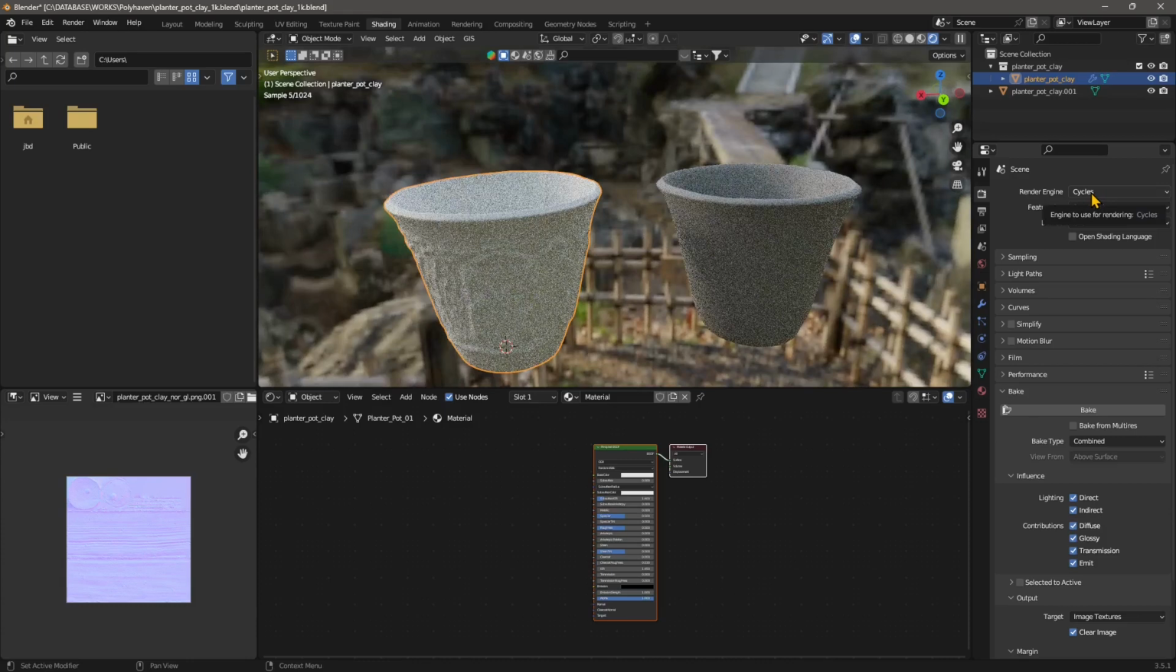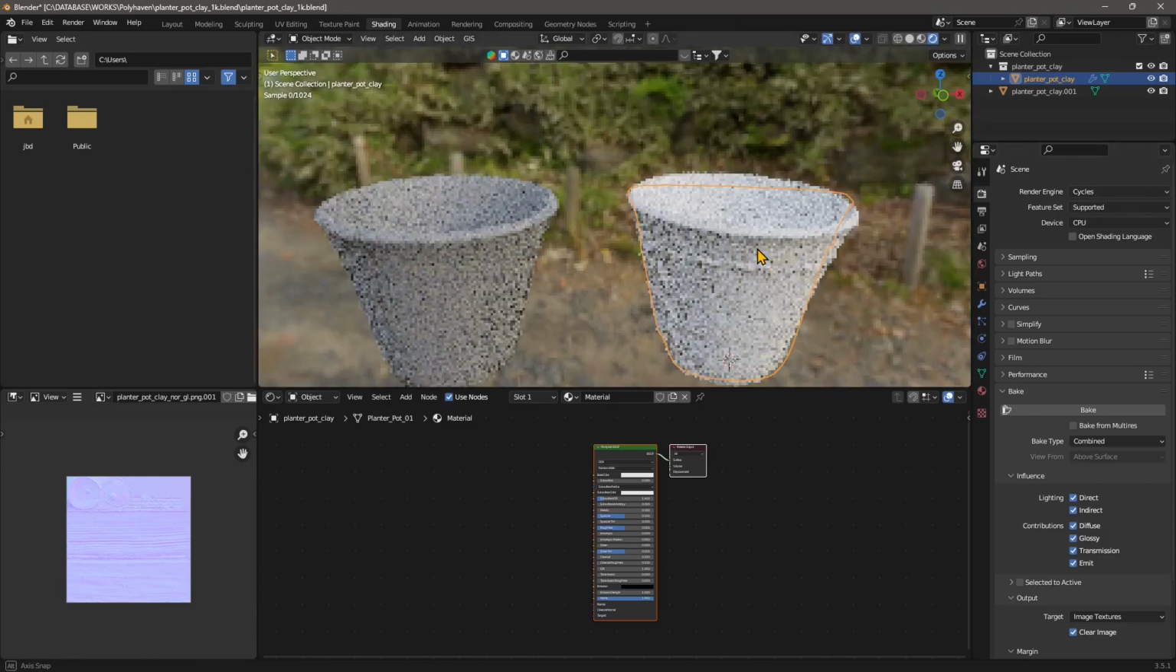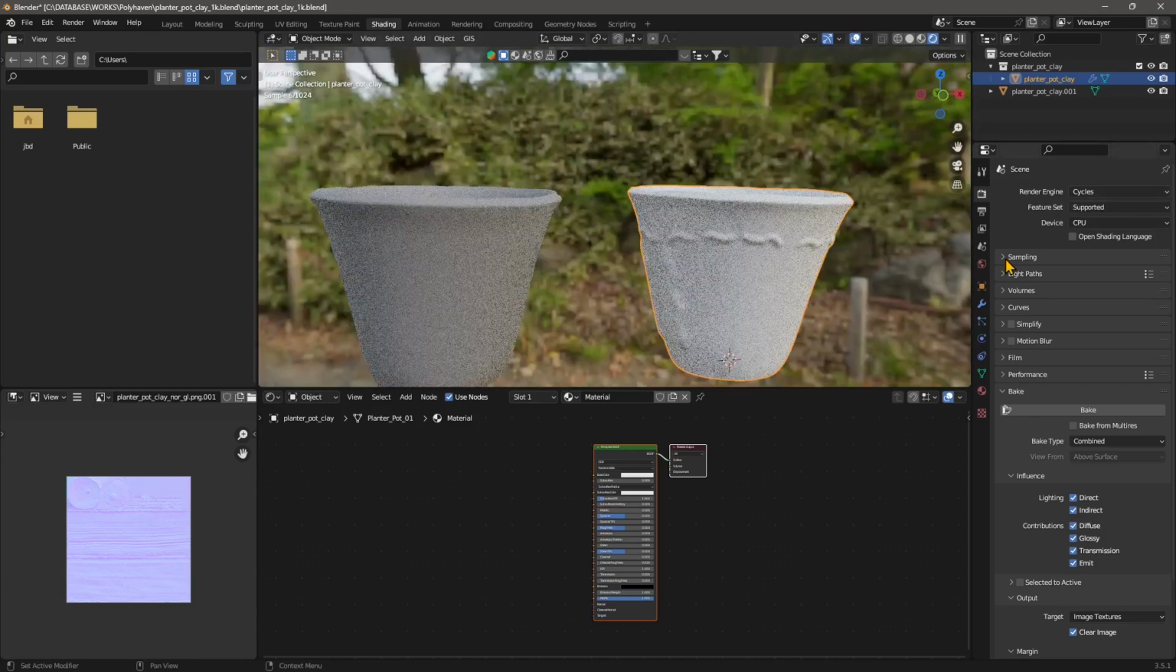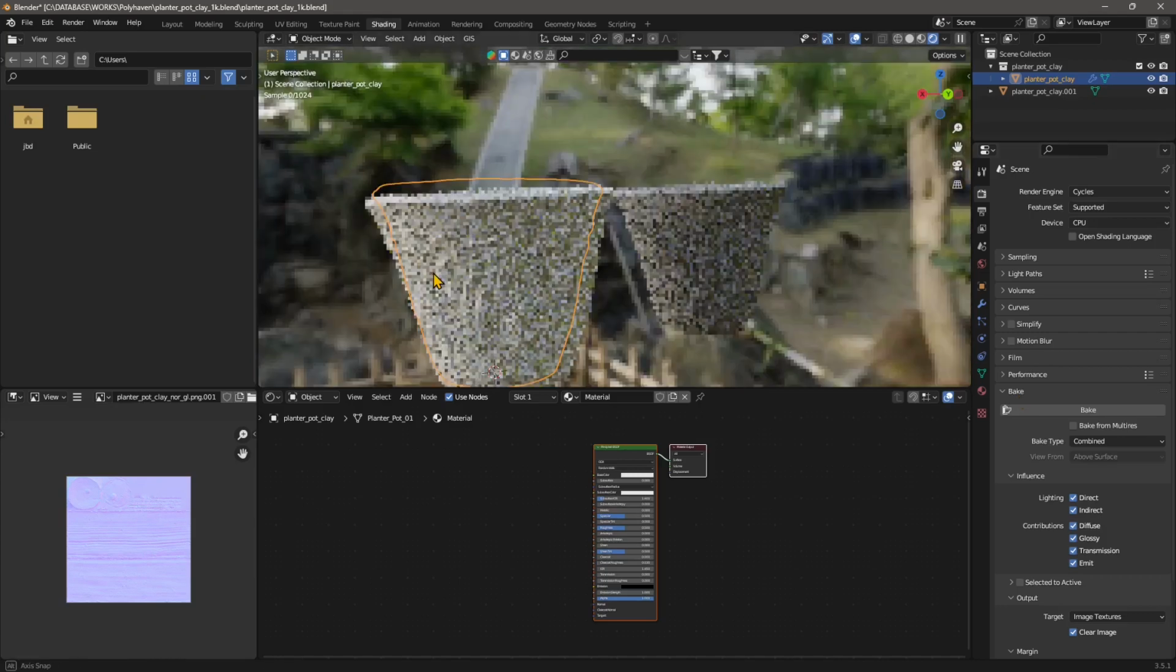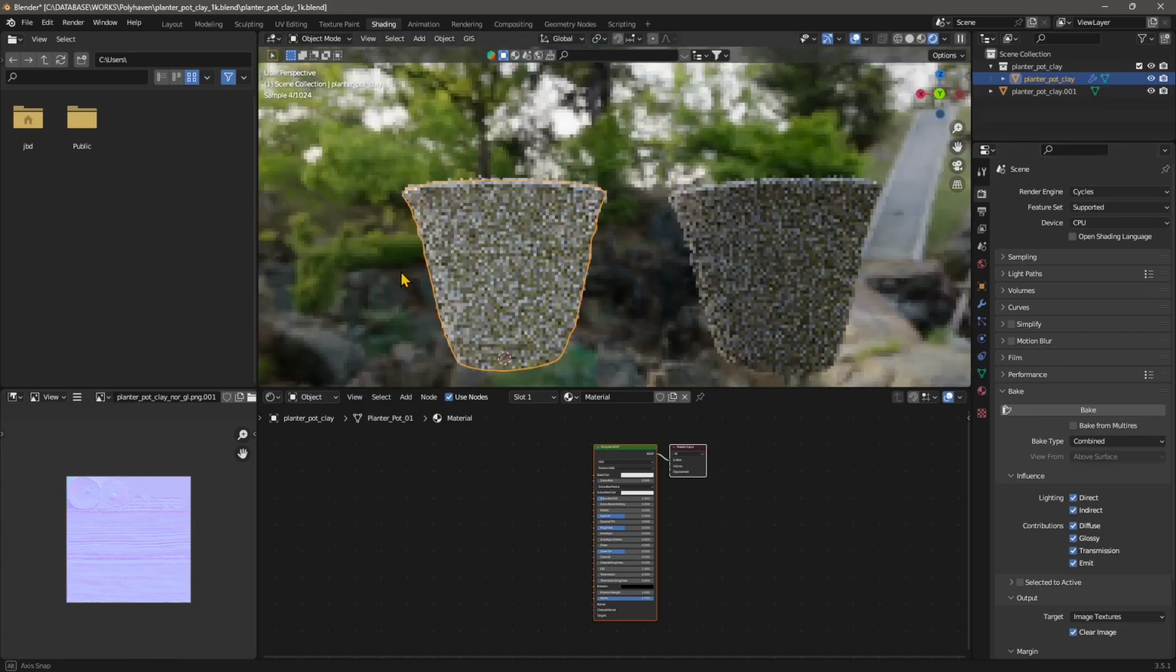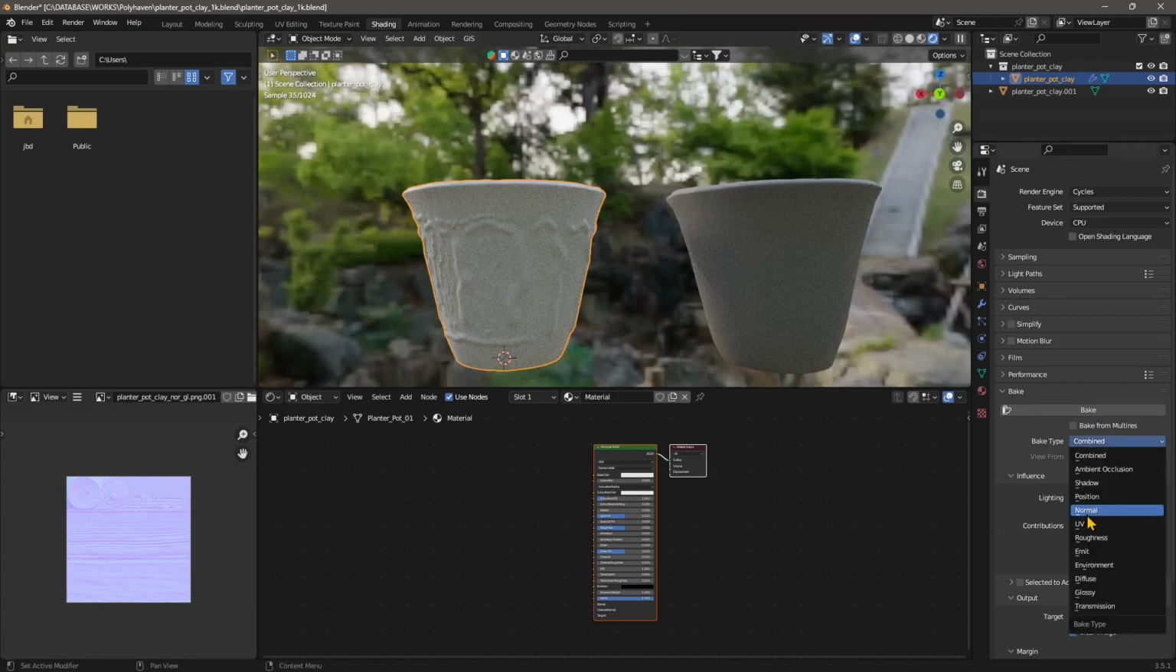So make sure you are on Cycles, and you go all the way down, look for the bake section. This is where you can select the thing you want to bake. So let's say we want to bake the normal map only. We don't need all this stuff right now. We are concentrating on the normal map.